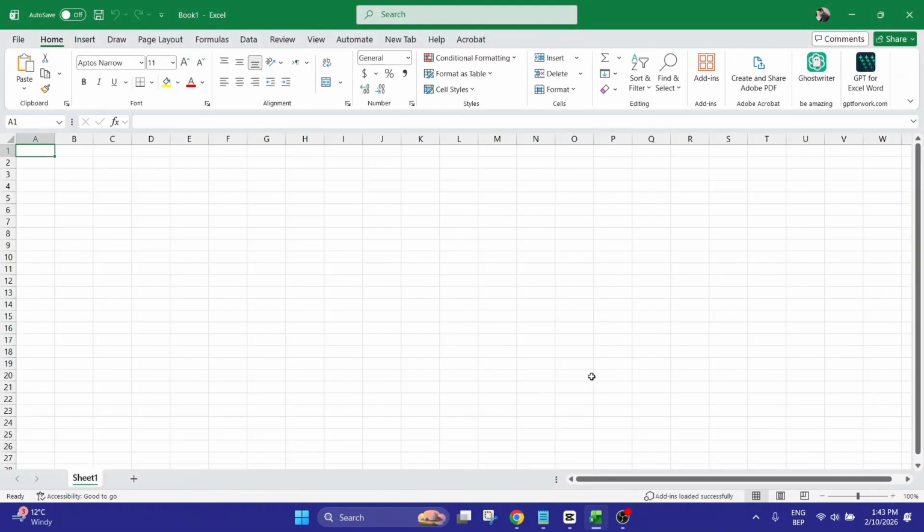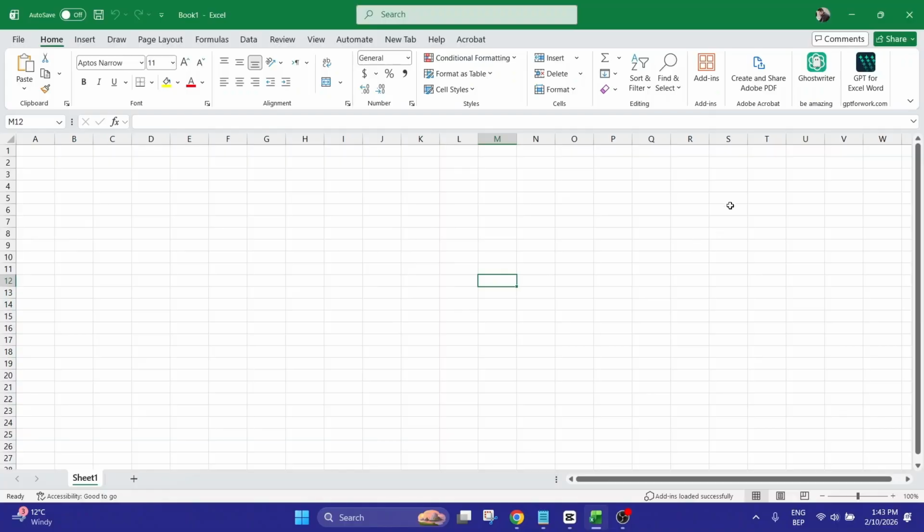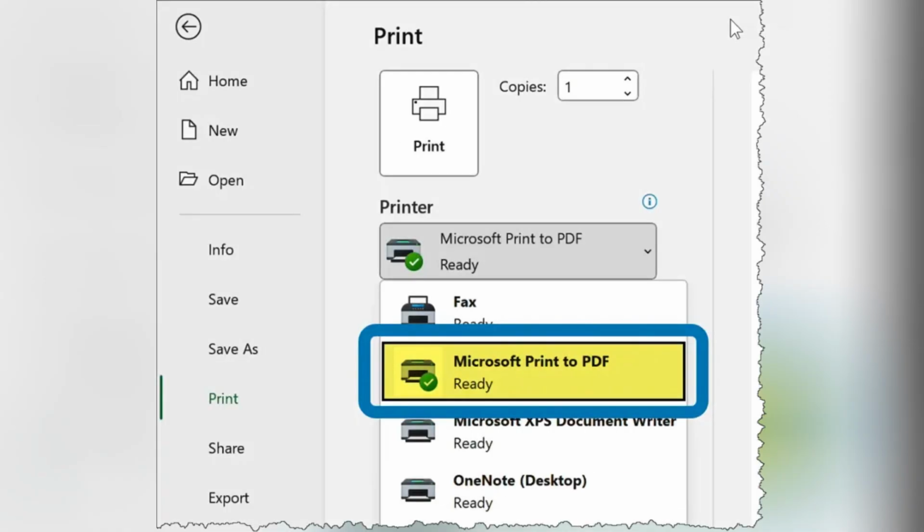In this video, I'm going to show you how to convert an Excel file into a PDF quickly and easily. One of the fastest ways to do this is by using the keyboard shortcut Ctrl+P. This opens the print preview area where you can select Microsoft Print to PDF as your printer. From here, you can choose whether to print the active sheet, the entire workbook, or a specific range of cells, and then save it as a PDF.